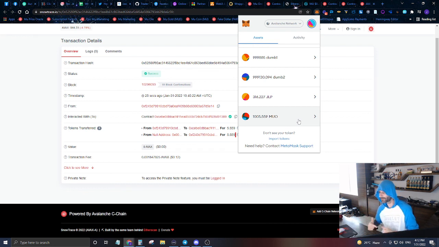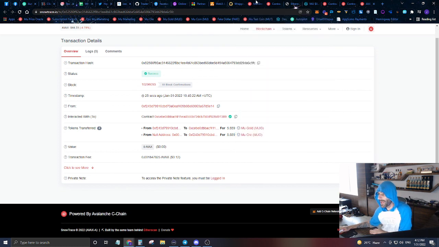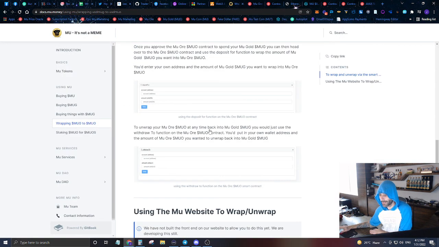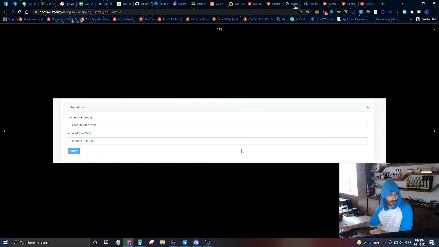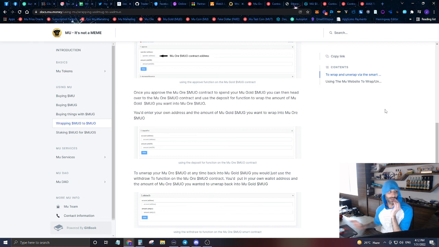If we want to earn passive rewards, then we're going to need to convert our Mu Gold, wrap it up into Mu Ore. Now, I've already done the wrapping process, so let's look at the unwrapping process. What we just did was this deposit for function. So now let's actually look at the unwrapping process. Let's say I no longer want to have this Mu Ore because I need some money, and right now 1 Mu Gold is worth around $5, a little bit over $5.